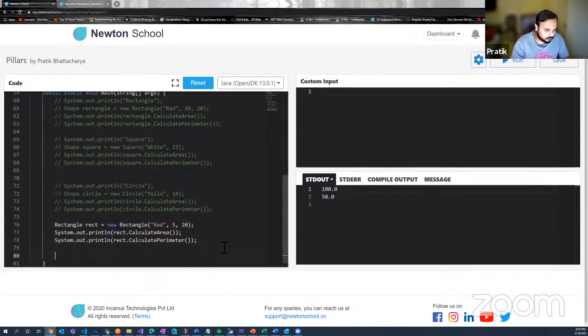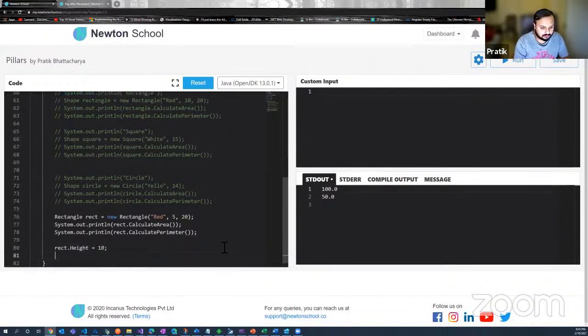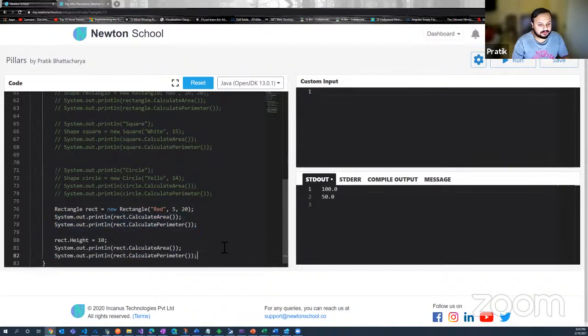Now let me do something. I'll say rect.height is equal to 10. Let me print the same thing again, or maybe I'll just do the area because I think it's a better example. So I'm just printing the area. First the area was 100 for this rectangle called rect, and then the same rectangle's area changed to 200. Now, should that be allowed is the first question. And why was it possible?